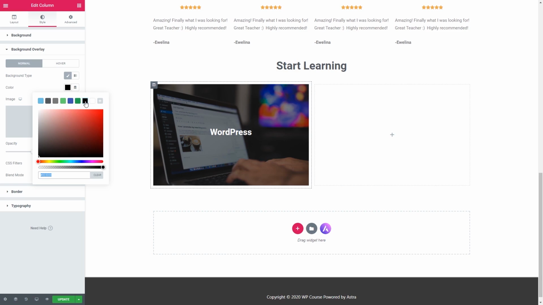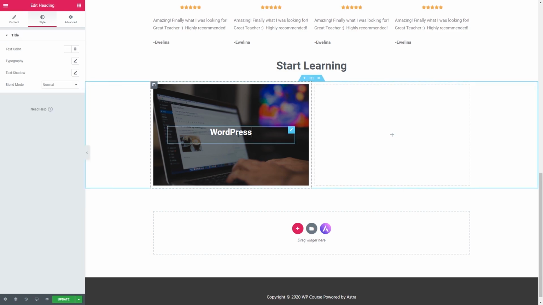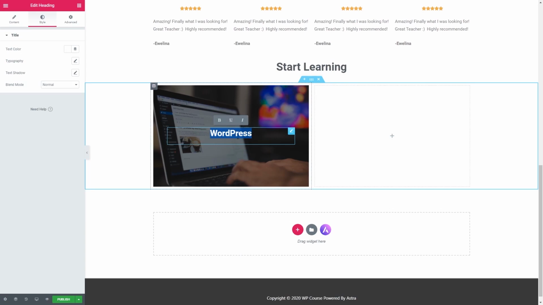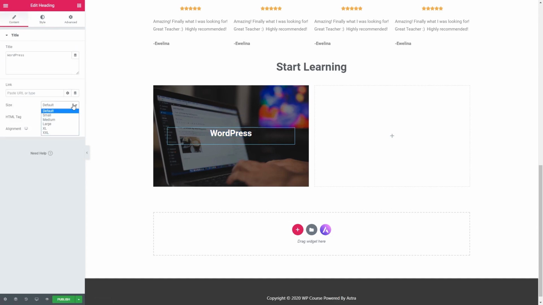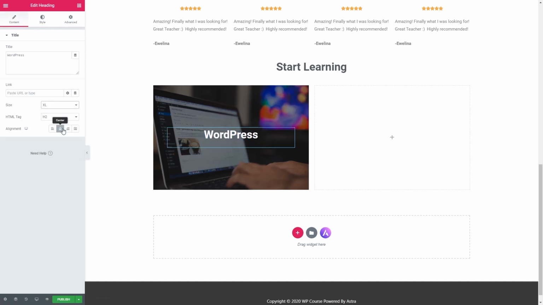And right now we could do some adjustments to our title because it could be a little bit larger. So let's click on it, and as you can see, once we click on the title, we start doing changes to the heading area. So it says edit heading. So let's change the size of this heading by clicking right here, content, and let's select the size. We can set it to extra large, and it's going to look something like this.